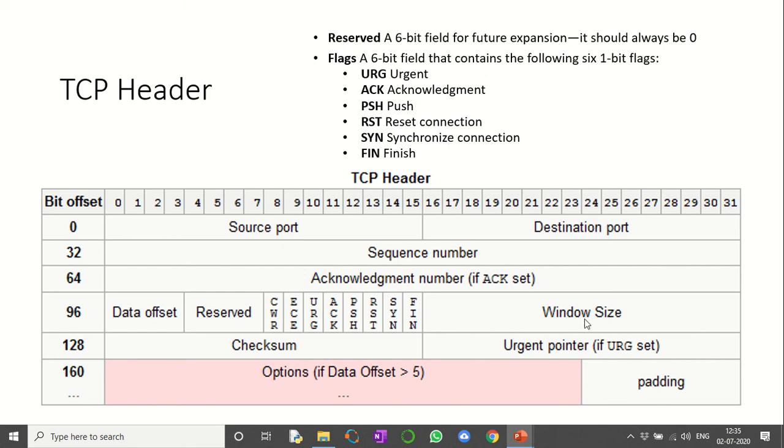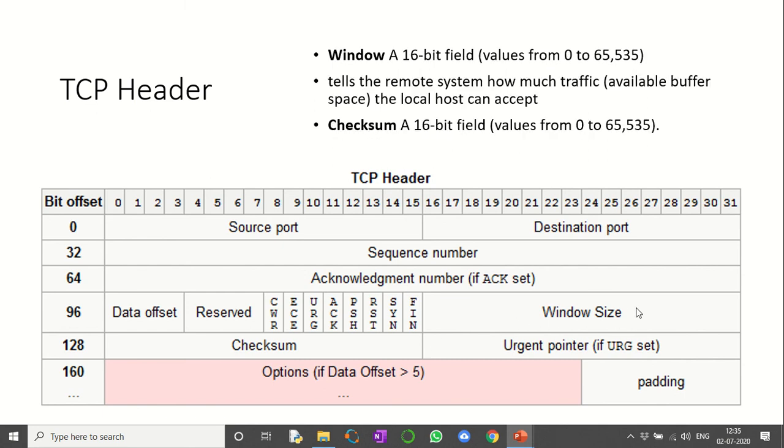Okay, and then it comes to the window size. This is a 16-bit field, and then the next component is the checksum. The checksum is calculated on the whole packet and it is stored here so that the receiver can cross-check whether the packet is corrupted or not.